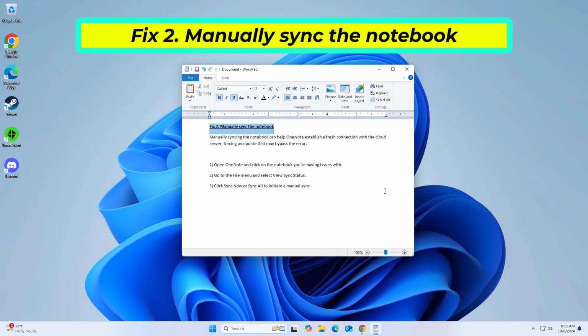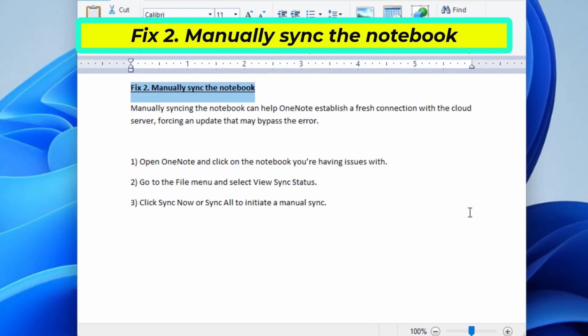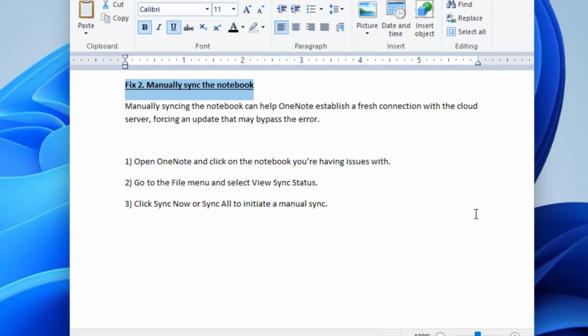If that didn't work, manually syncing the notebook can help OneNote establish a fresh connection with the cloud server, forcing an update that may bypass the error.